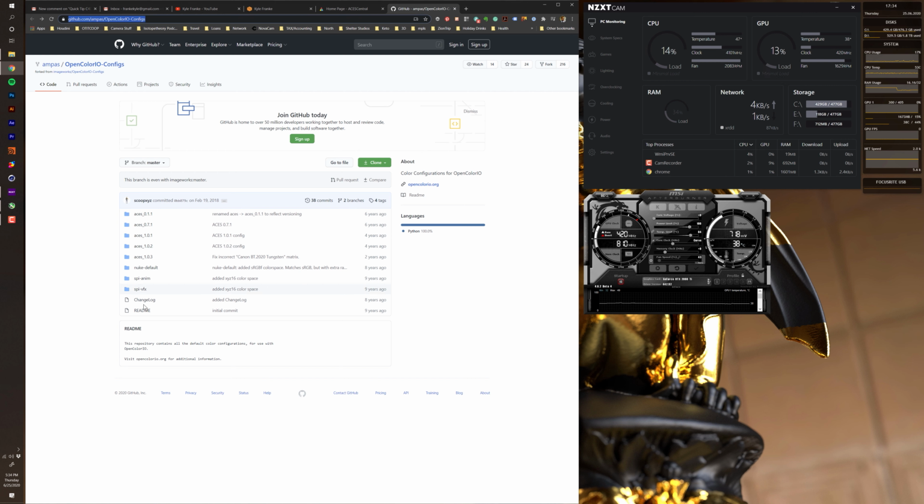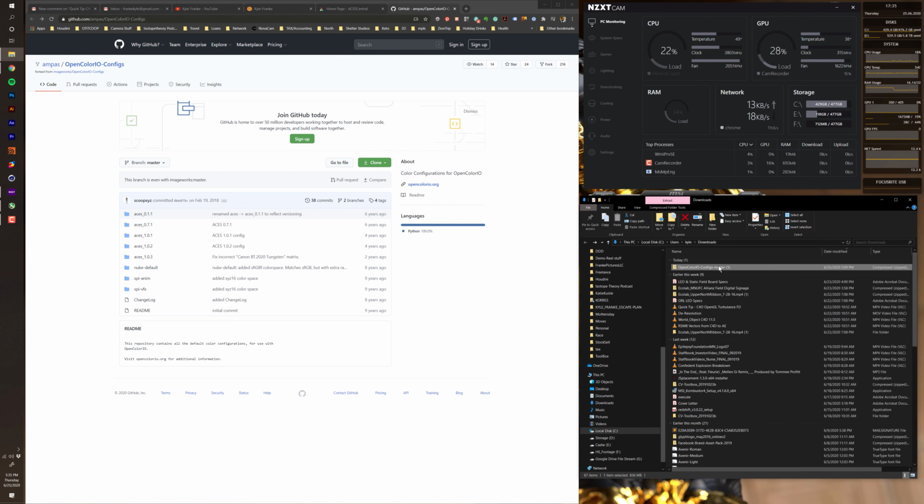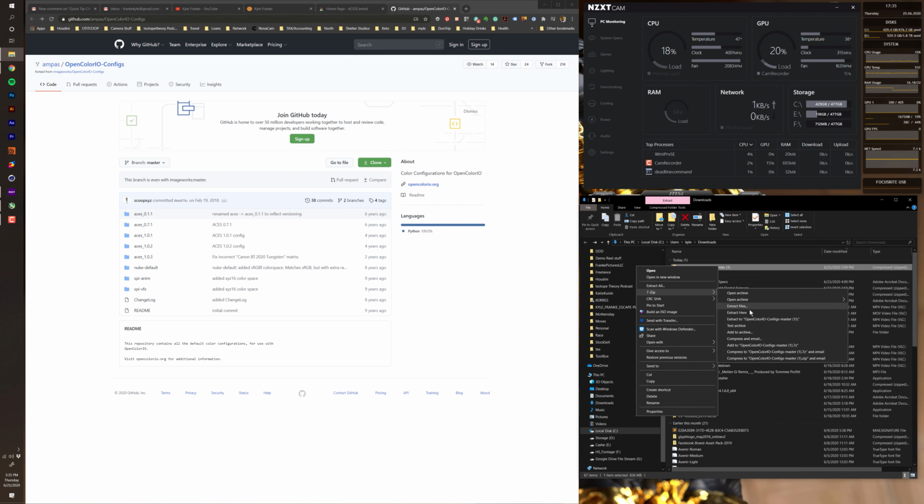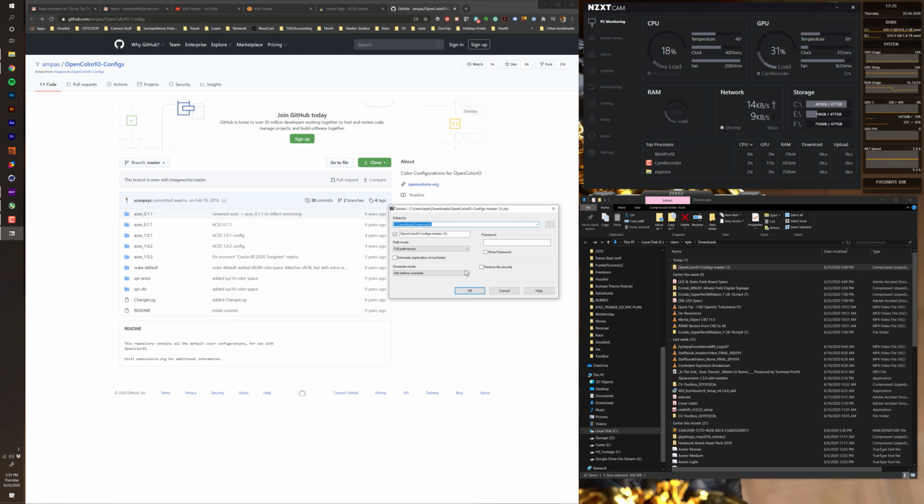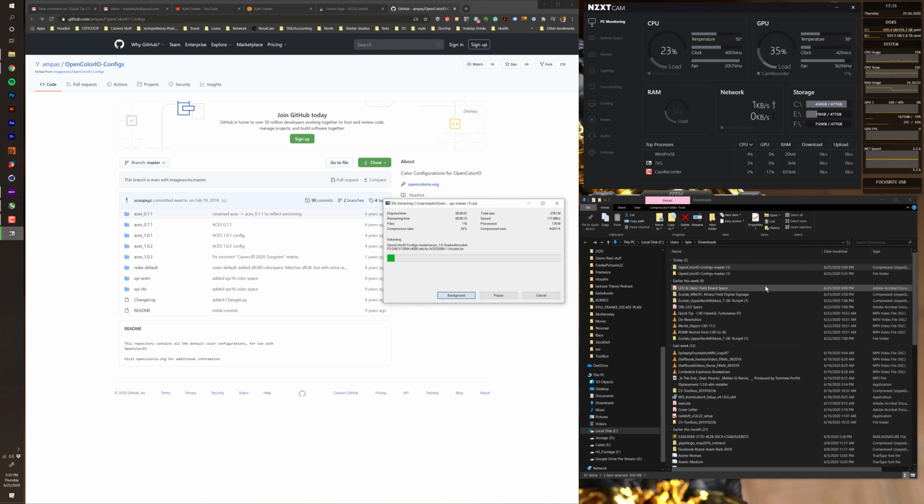So first, we go to the GitHub. Let's grab that, download the zip, and then we're going to want to put that into a spot where it's easily accessible. So I just have a tools folder that I put everything in. And let's unzip it.